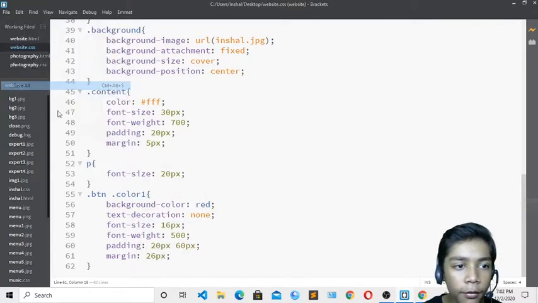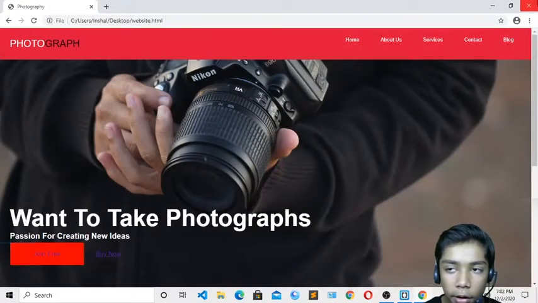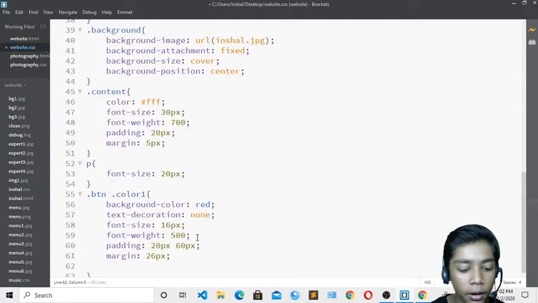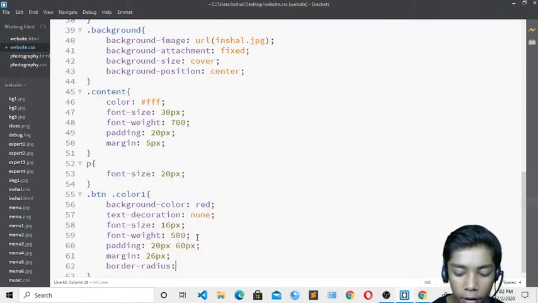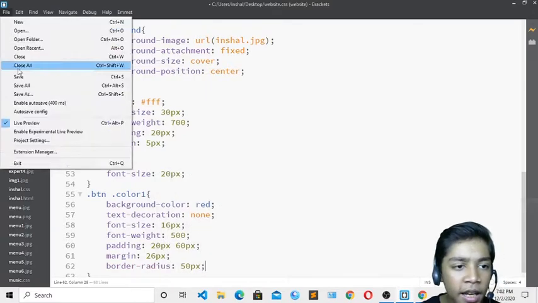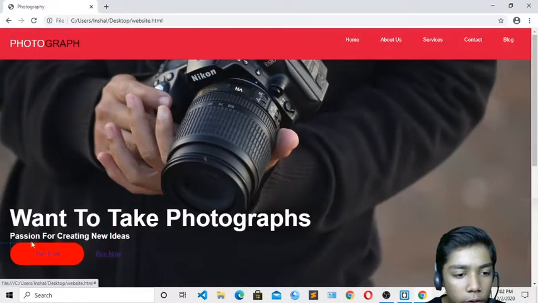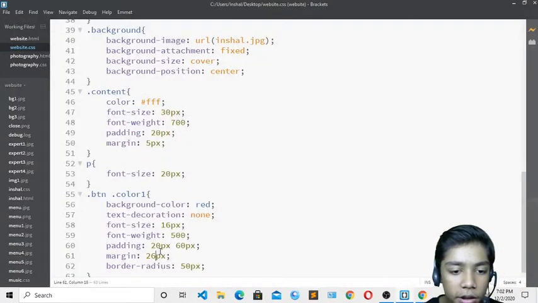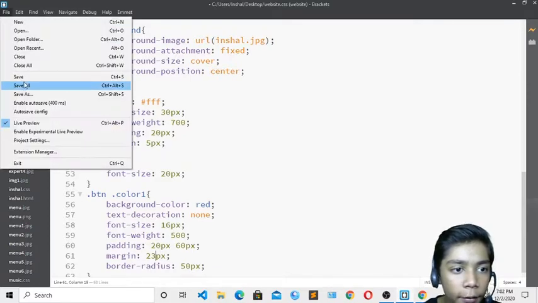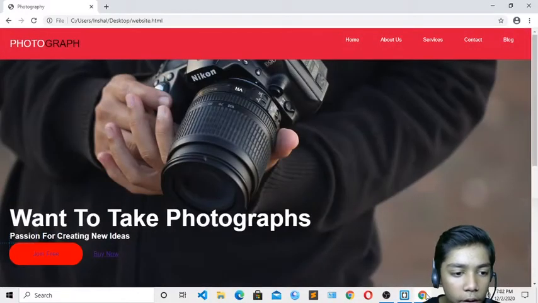Okay, save. And now if I show you, it is looking like that. Just come over here, right over here, border radius. Border radius I will define as 50 pixels. Save. And here you can see now it is looking like that. I will change it to 23 pixels. Save. And now just hit refresh. Here you can see now it is in line.